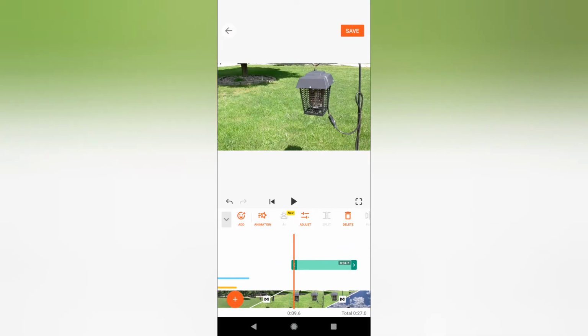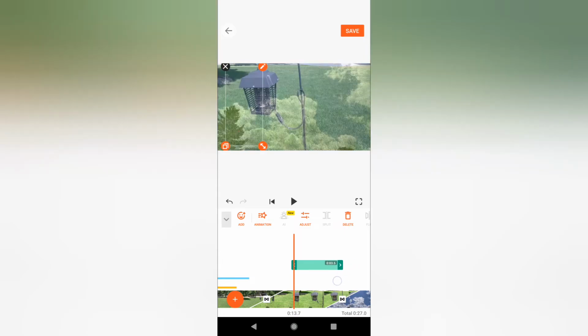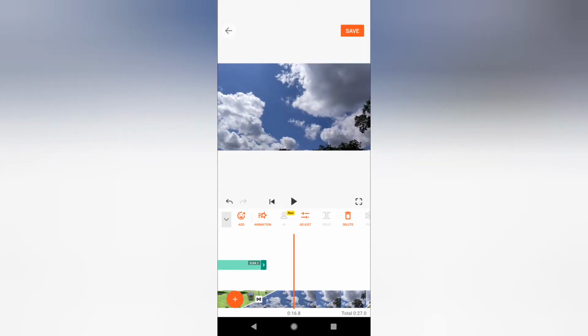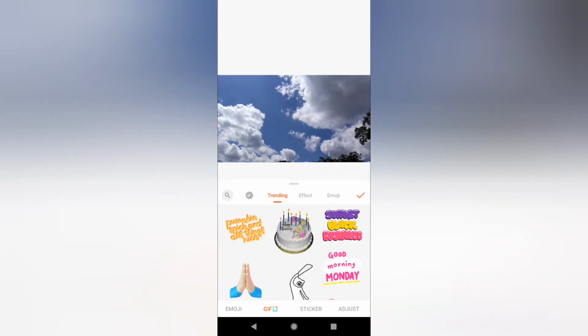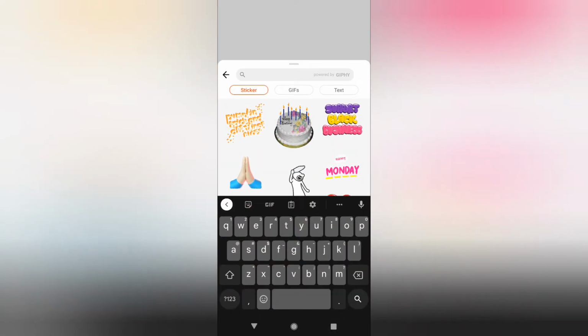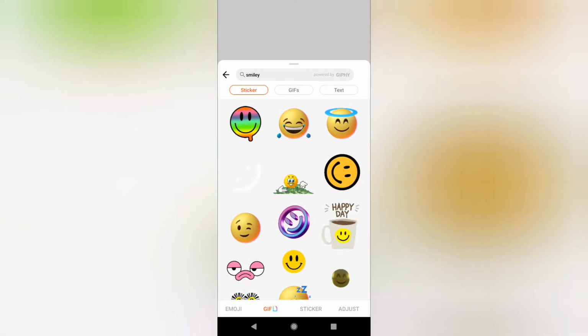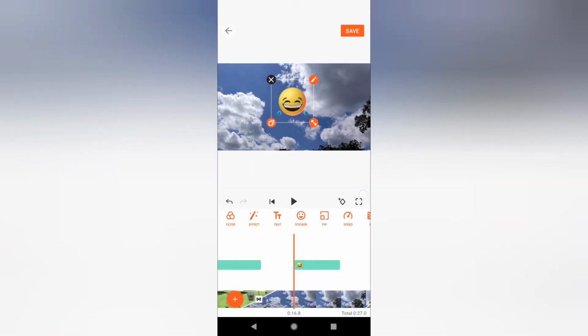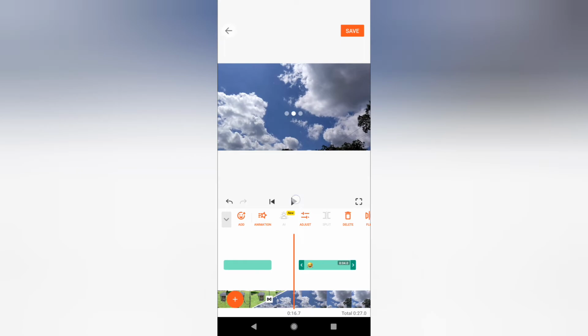So that was just one of them here. Okay, and then for fun, let's just do another one. So we'll go back into the stickers, and let's do, try and think, smiley. So we'll go ahead here, and you can see how it gives you smiley faces. So we can select whatever one we want, and then we'll select the check mark. And then once again, we can go ahead and play it.